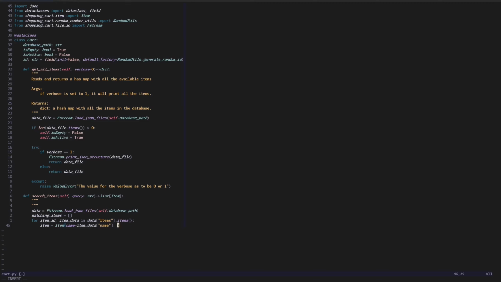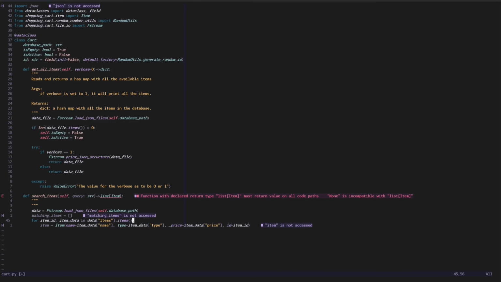Right. What else do we need? We need a type, and this is structured in our item class, so we need to follow that. That will be item data, type. We also have a price, which will be equal to item data, price, and the ID will be equal to item ID, because that's the value we have in the loop, the main variables, the pointers we have in the loop. So we are creating an item class like this. We have an item now.